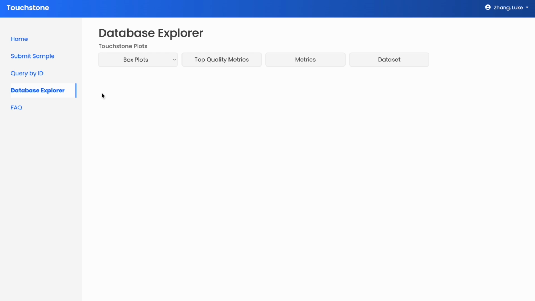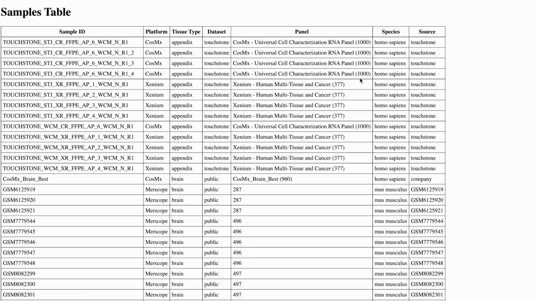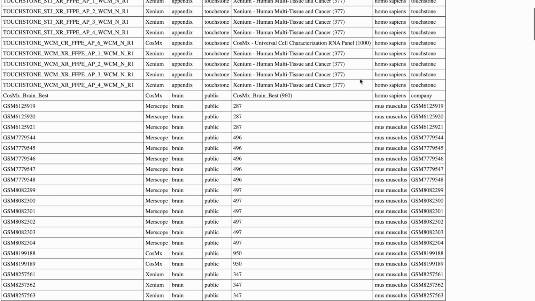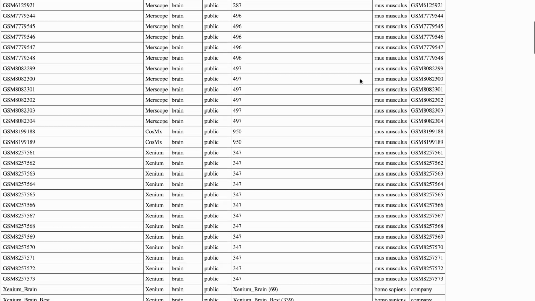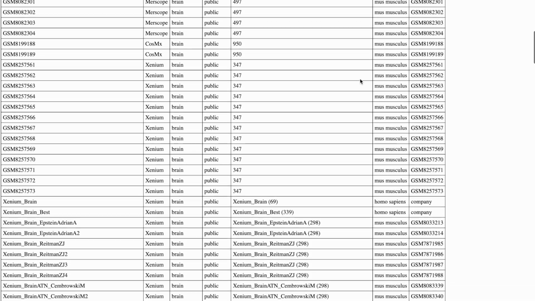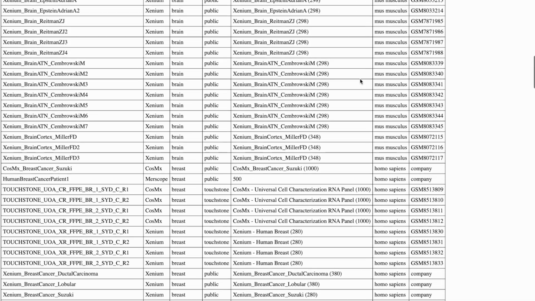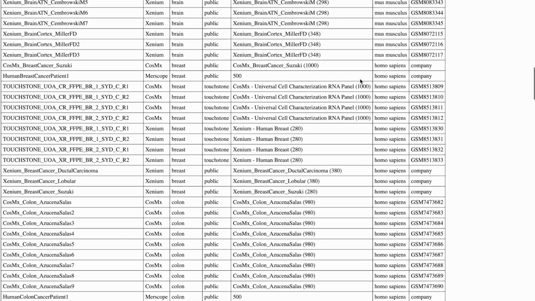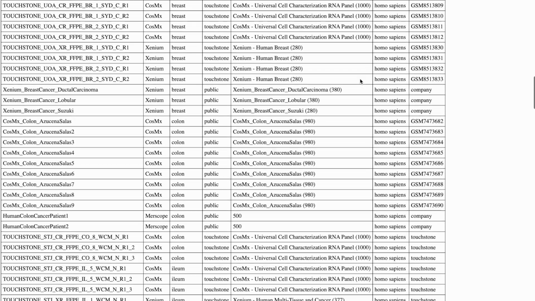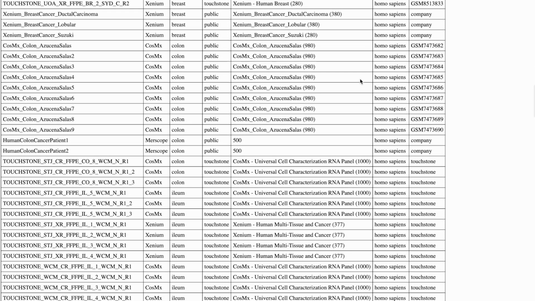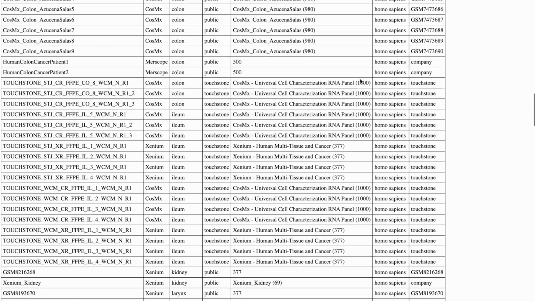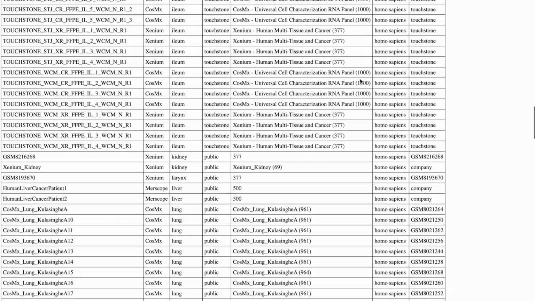Lastly, we can look at the dataset page. Here, we can see every single sample we have in the Spatial Touchstone and public dataset, along with their sample ID, platform, tissue type, dataset, panel, species, and source. The sample ID can be used in the query function, which I will be showing later. Furthermore, the source also contains the GEO accession number for the data.